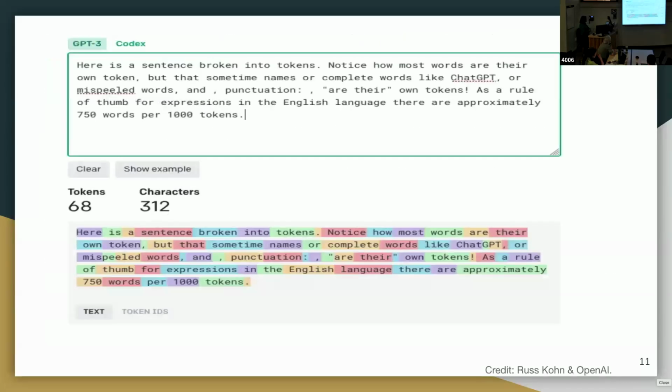Okay, now we see here GPT-3 and the Codex model. For example, it shows everything modeled into different colors and characters. We see that there's a sentence broken into tokens. Most words are their own token, but sometimes names or complete words like GPT, or misspelled words and punctuation are their own tokens. So again, you have to understand how different models are using that.